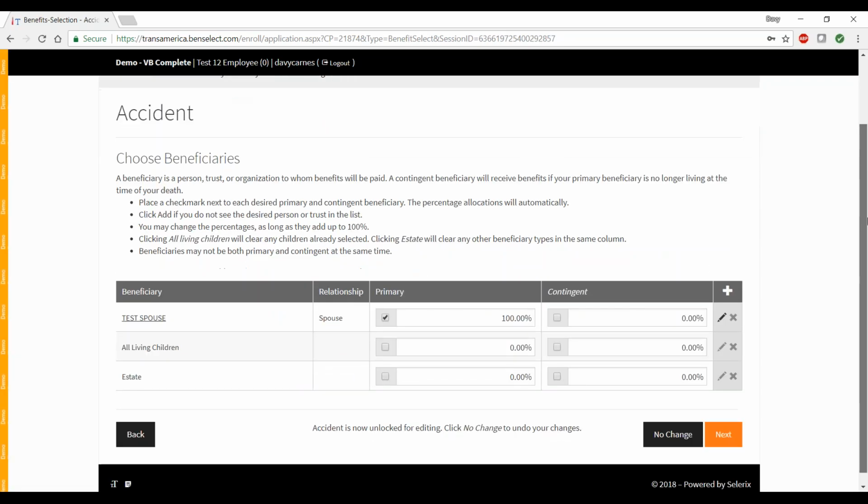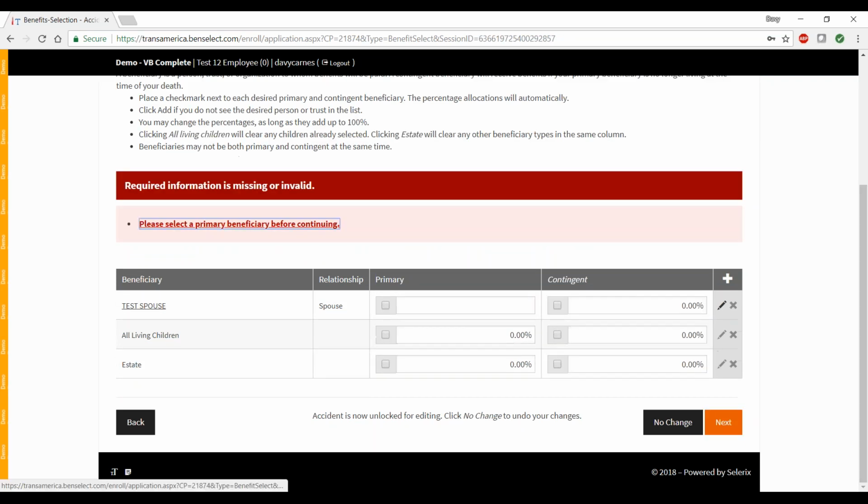Any plan that requires beneficiaries, those are set up to be collected. If you try to move forward without entering a beneficiary, selecting a beneficiary, it's going to stop you.